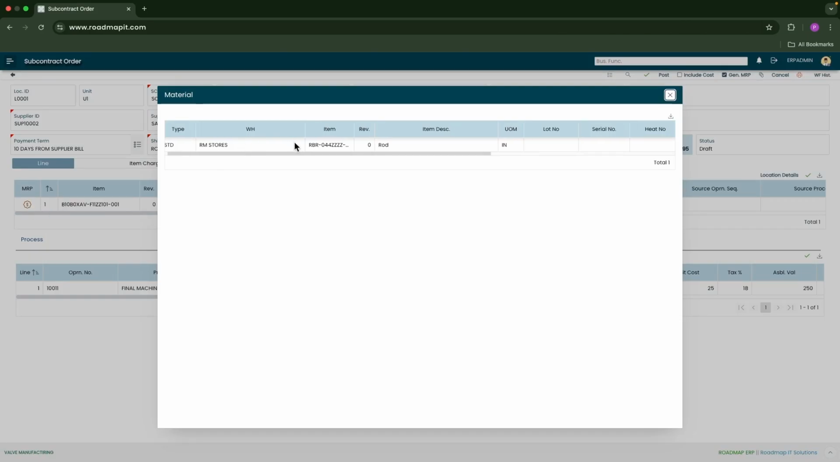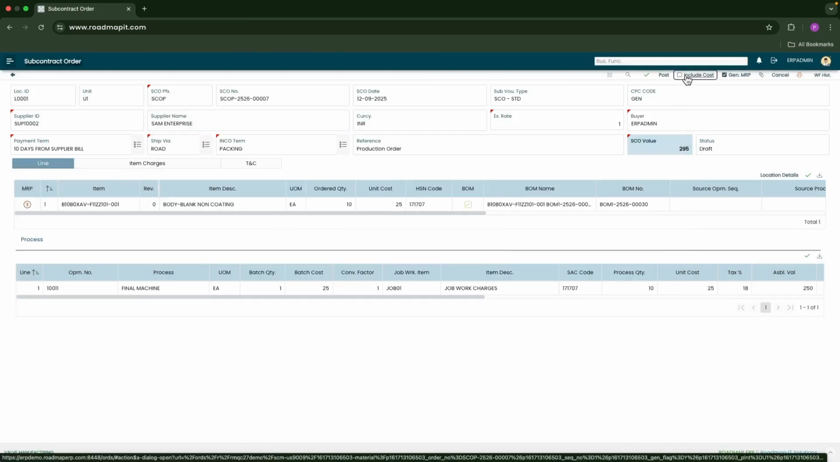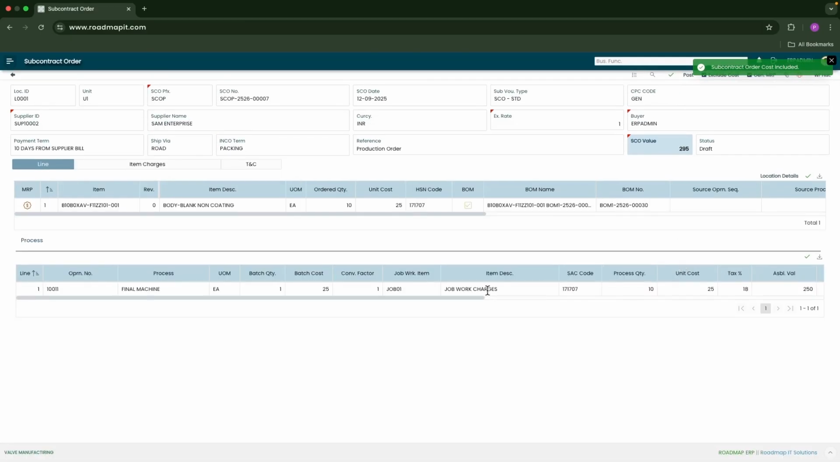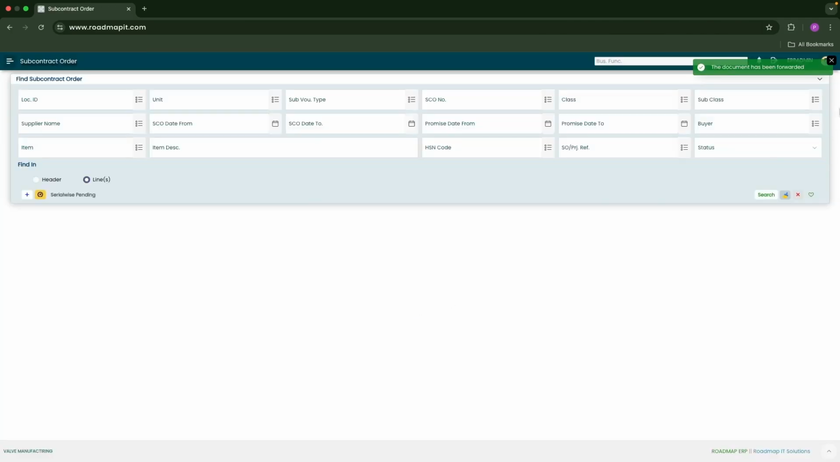So you can refer to the warehouse of the raw material, item description, unit of measurement, and how much required quantity of raw material is used for the subcontracting process. You can see here, which is auto calculated from the system. Now click on Include Cost to add the process cost for the subcontracting process. Click on Post to forward the subcontract order document for approval. Click OK. Subcontract document is forwarded for approval.